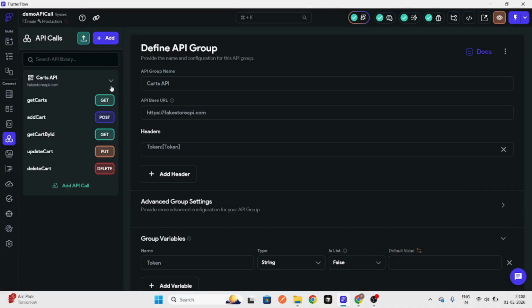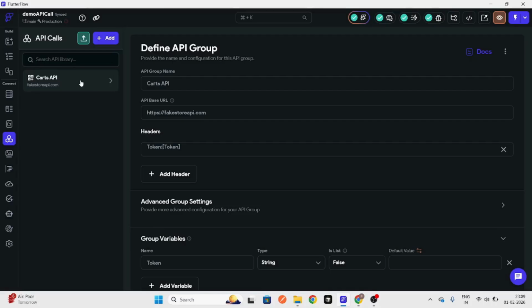So this is how you can import your API calls. Suppose you are getting API calls from your backend team. So this is the best way you can use it. Just make sure to ask your backend team to provide you a valid OpenAPI. So let's go to the second way. Let me delete this.